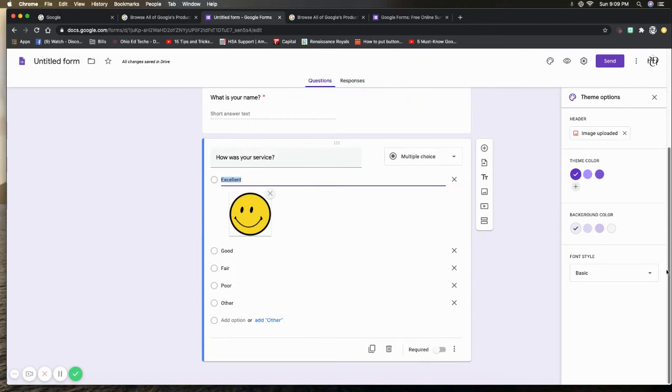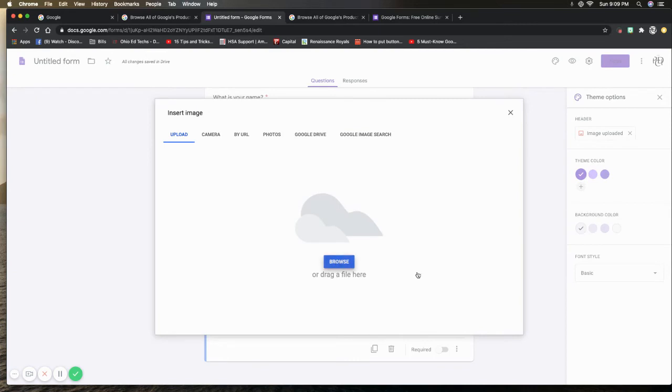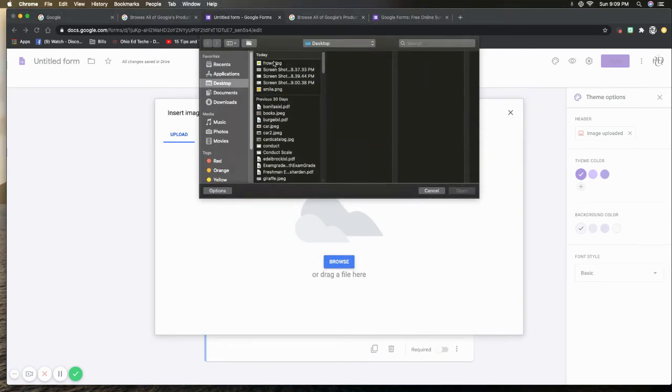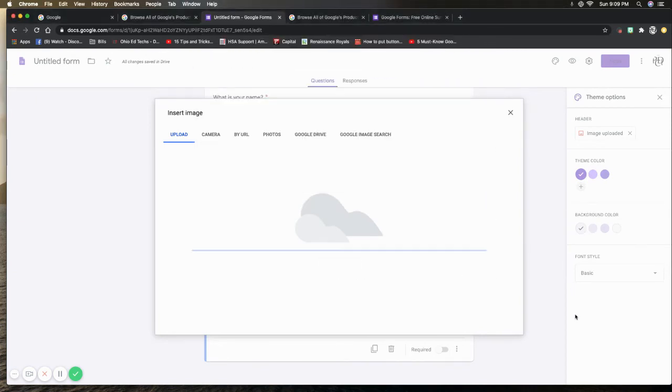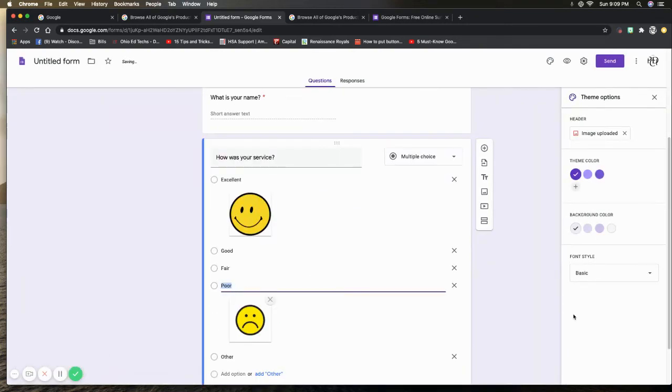Same thing, I could go down here. I'm going to say poor, and I'm going to add an image. So I click, again, I'm browsing. I have a frown, so I'm going to say open. And I'm going to add that frown in. So I've got excellent with an image. So this can be very handy because I can have words, or I could just simply have images if I would choose to.